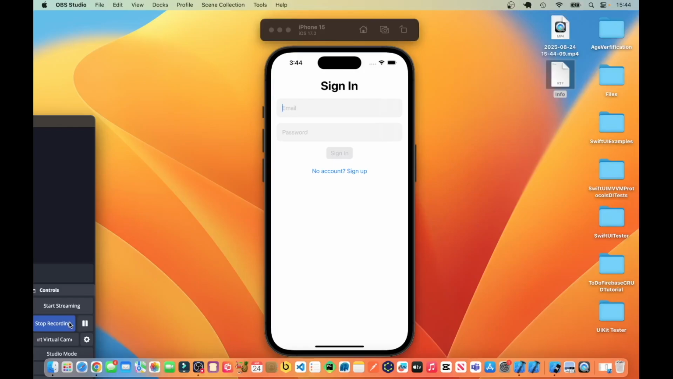Today, we will be building a SwiftUI to-do list app with Firebase login and Firestore. This is the actual app we'll be creating.